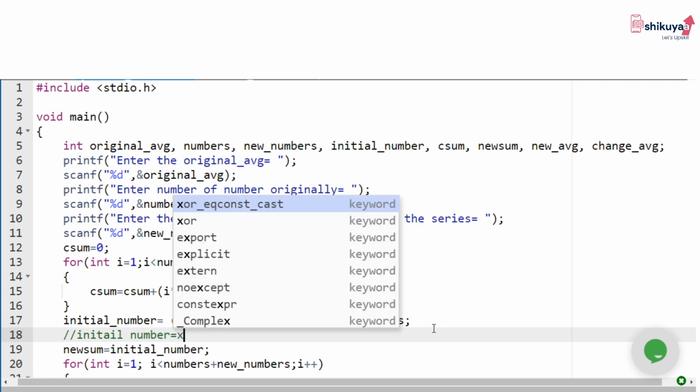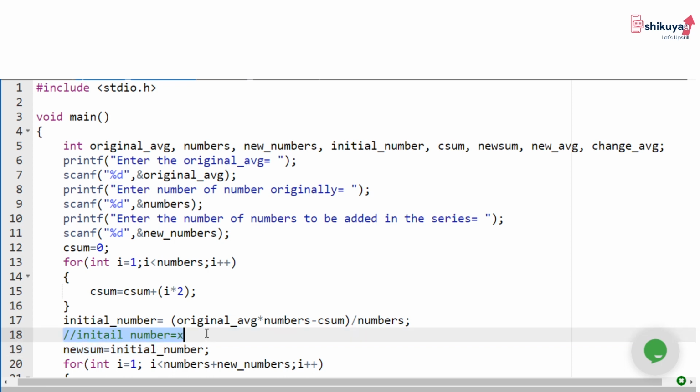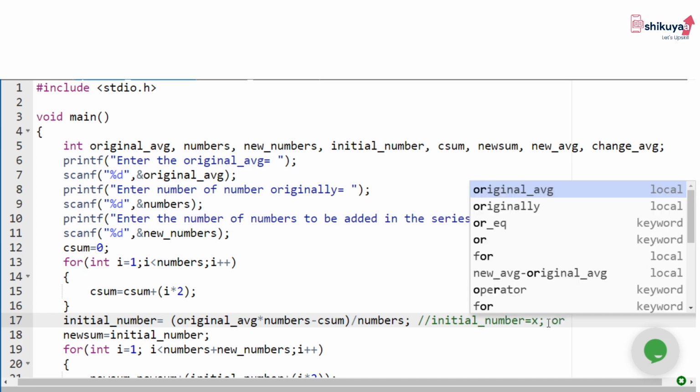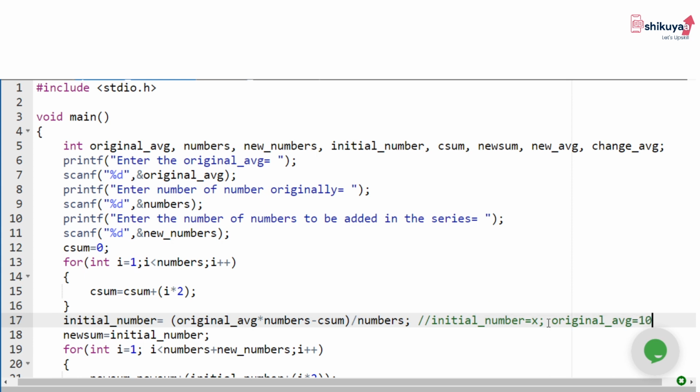You can even add a comment in that code as well. That is also possible. You can add a comment here, that initial number is x. I'm writing x because on the board I have used this x. After that, the original average, correct? Original average is equal to 10, that is given to us.